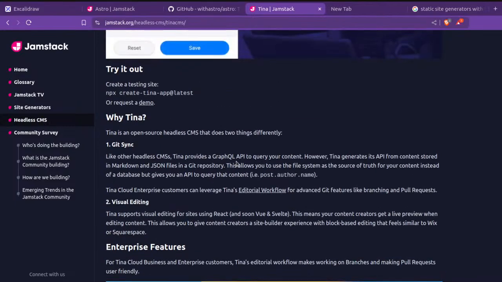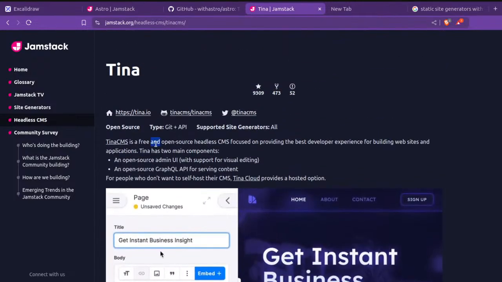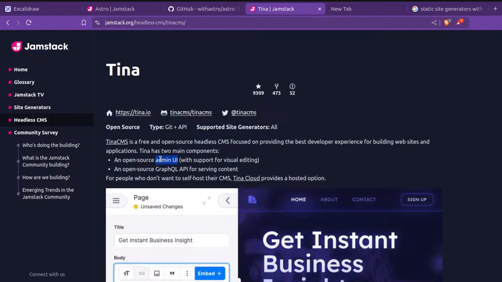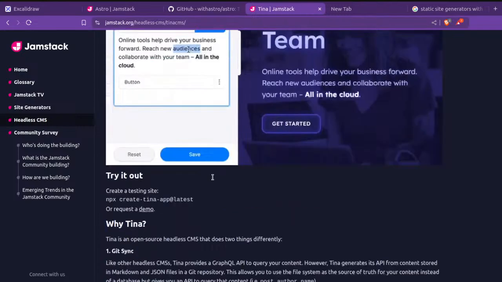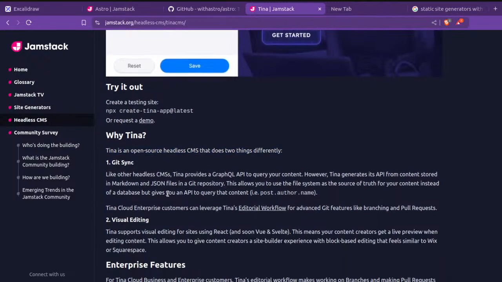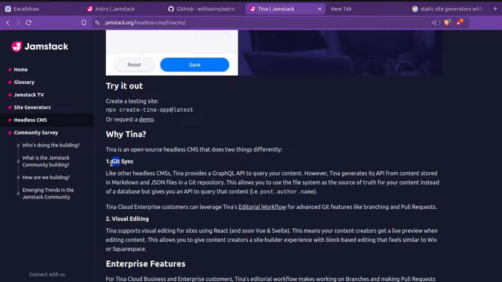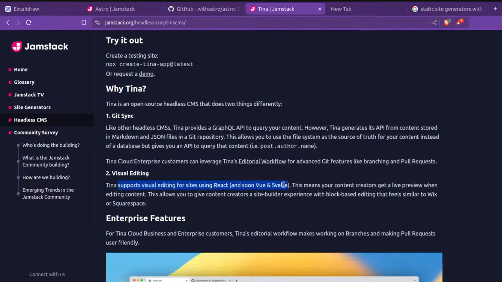So this is interesting. This is, I think, Tina, a free and open source CMS providing a best developer experience. Admin UI, yeah, sort of admin UI. This is what I'm trying to build, an admin sort of UI for editing the post. People who don't want to self-host their CMS, no. Git sync, yes, that's what I'm talking about. Like other headless CMS, Tina provides a GraphQL API, visual editing support for React. Content creators get a live preview when editing content. Yes, that's what I'm talking about.